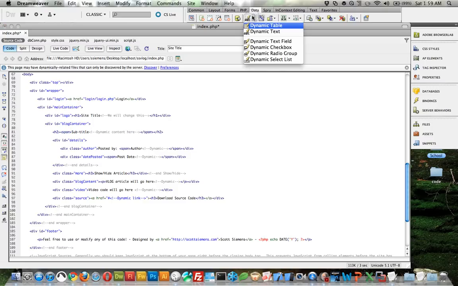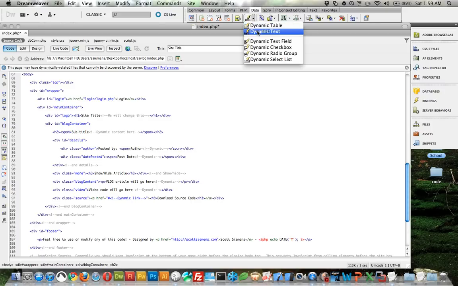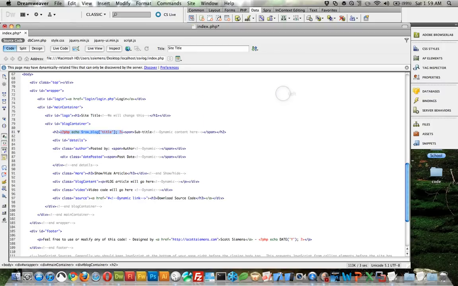And we do that by going, you probably are on the common tab, you'll want to find the data tab, come down to the ABC with a lightning bolt, that means dynamic, and choose dynamic text. Make sure you're in the appropriate record set, which is blog, sometimes you'll have more than one, and then choose title. Click OK. And that's all there is to it. Now we have magically pulled in the title from our database.